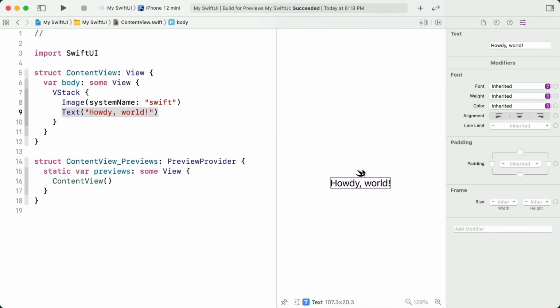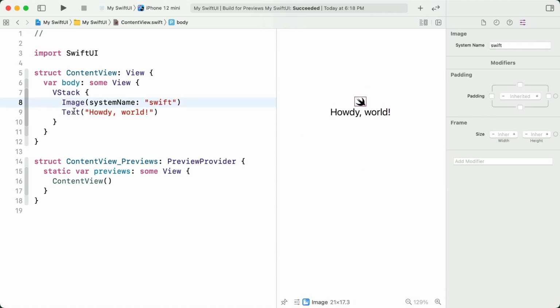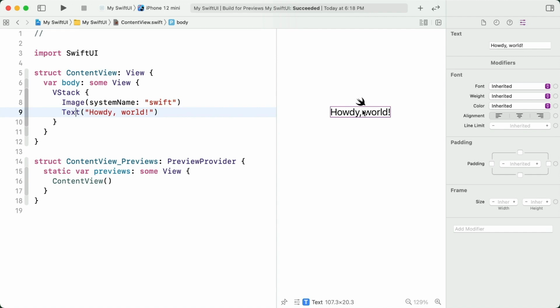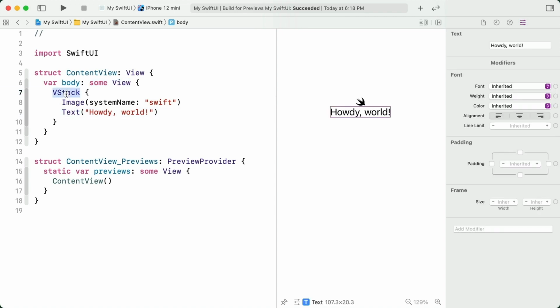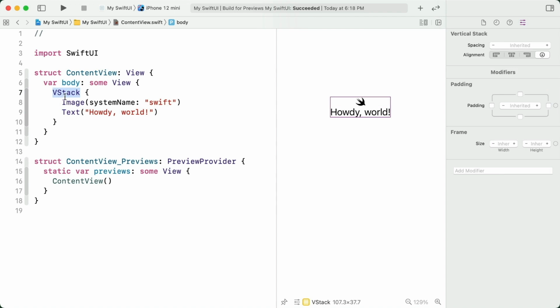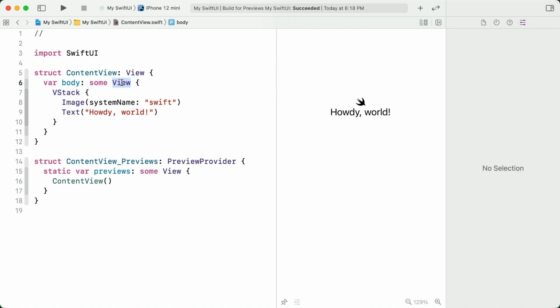My favorite thing about VStacks is their content stacks in code just like it does in the canvas. The thing on top renders on top and then continues on down so that the thing at the bottom renders on the bottom. Okay, so you may be wondering, what is going on with this some View type for body? We've effectively returned a Text here and now a VStack. I've said that View is a protocol, so we can assume that both of those other types conform to View.